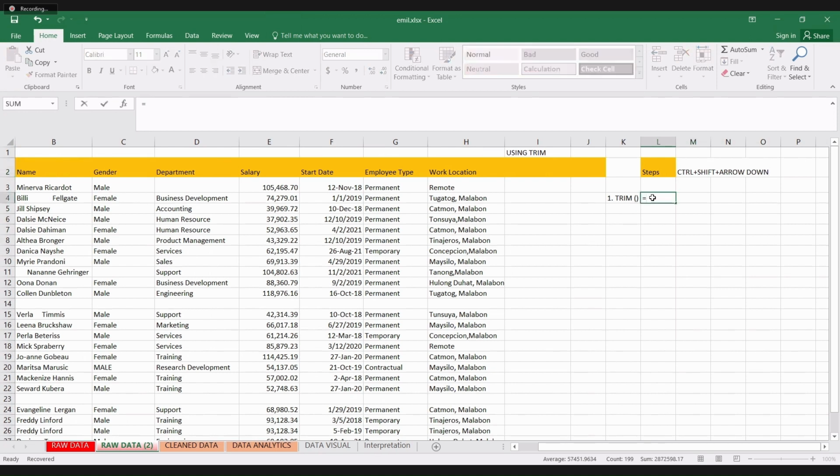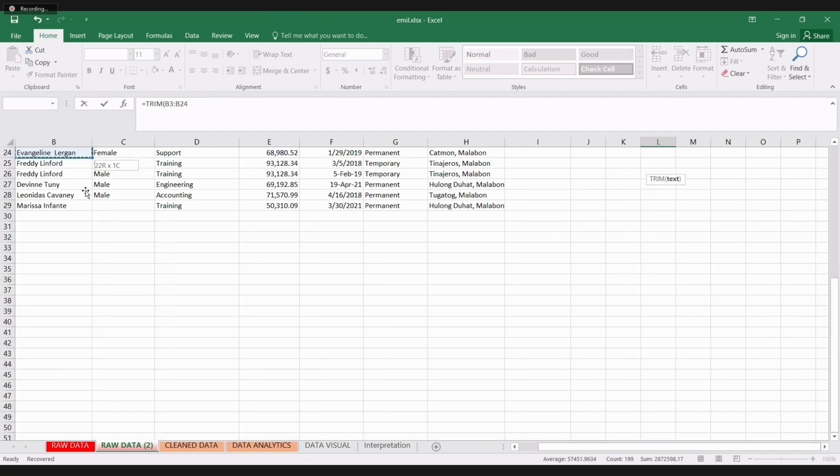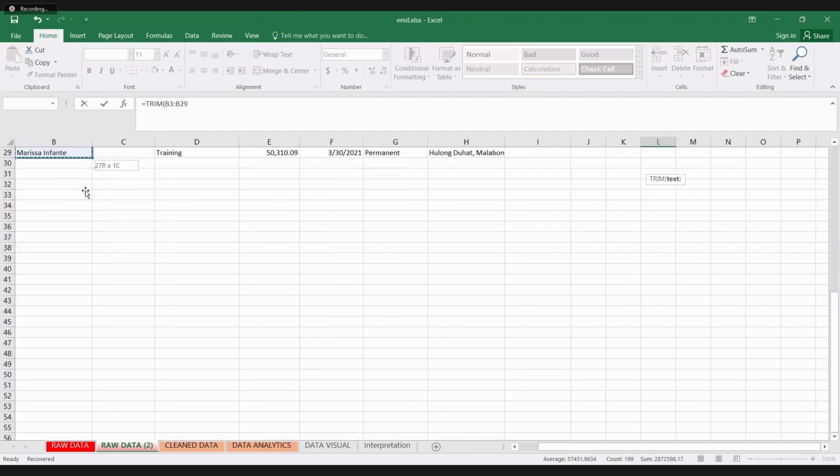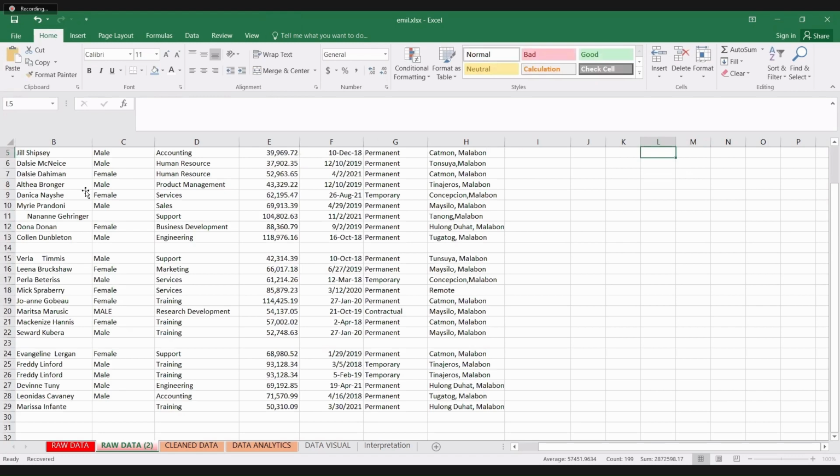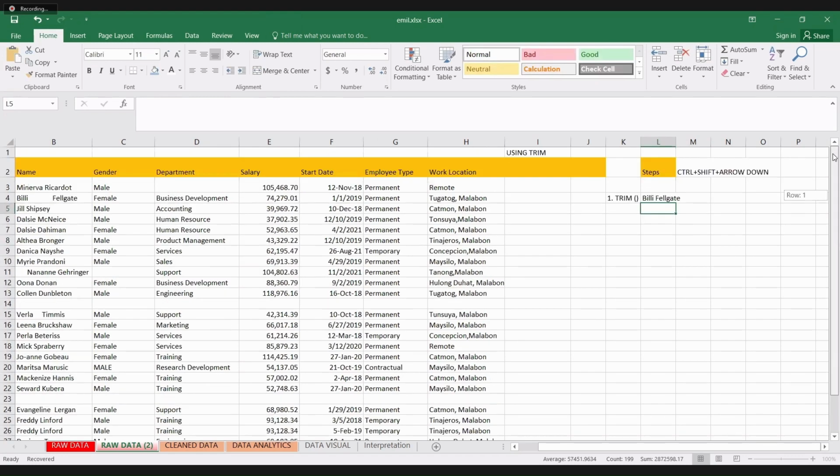So, I have here TRIM. And I will specify the range of cells that I'm going to use. Control Shift plus arrow down. So this is the idea, no? So one of the records, like Bill Philgate, ay umayos na po dun sa ating trimming. Okay, we will do it, no, para applicable na po sa lahat.